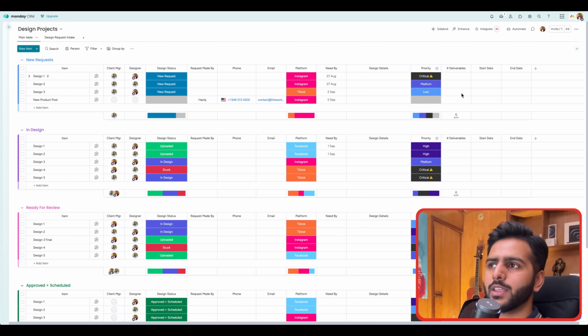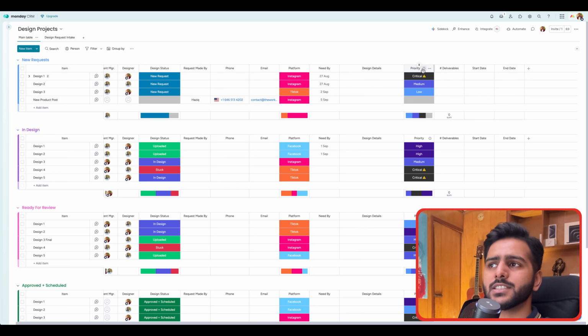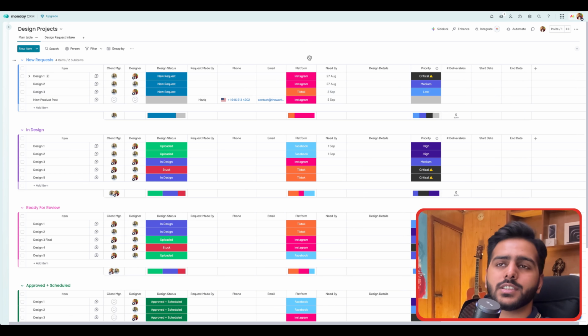Now, if you go ahead and look at this board, we have all the columns that were filled out from the Monday form, meaning the information for the design request. And then we have all the columns that we're using internally to track the status of the design. So for instance, who is the client manager, who is the designer, what is the status of the design request, all the design details, the priority, deliverables, start date, end date, all of these things are something that we are tracking internally.